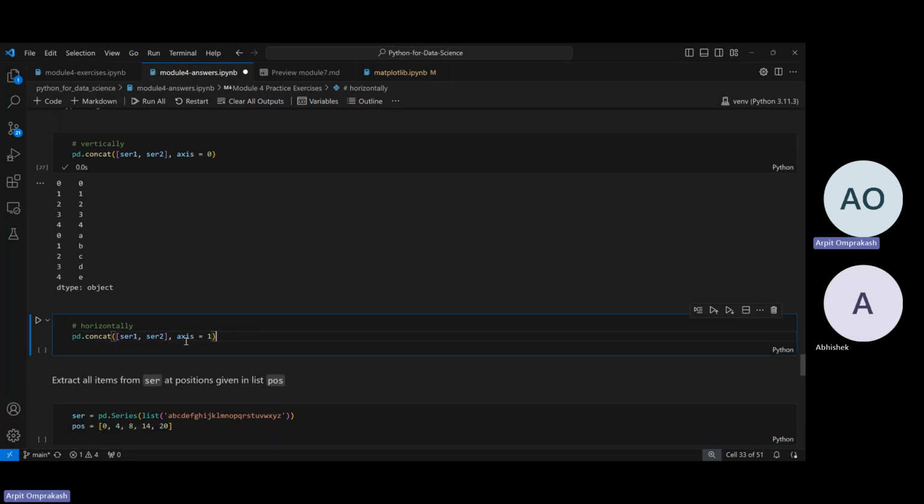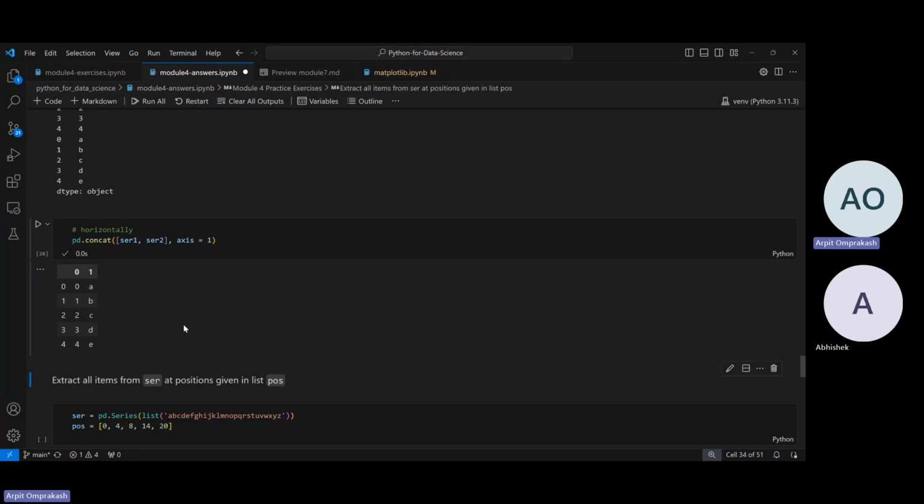Now, if we were to give axis equal to 1 as our argument to this pd.concat function, it will stack them horizontally, column wise. So now we have both of them in two separate columns. Okay.